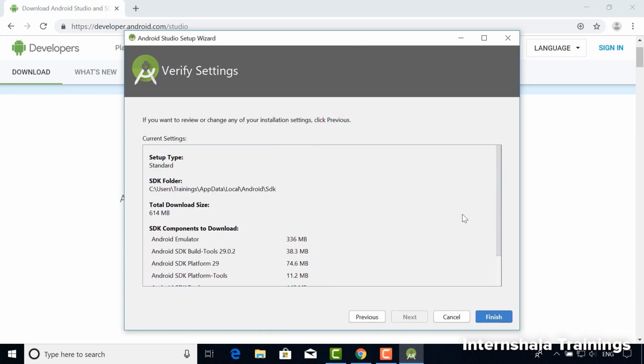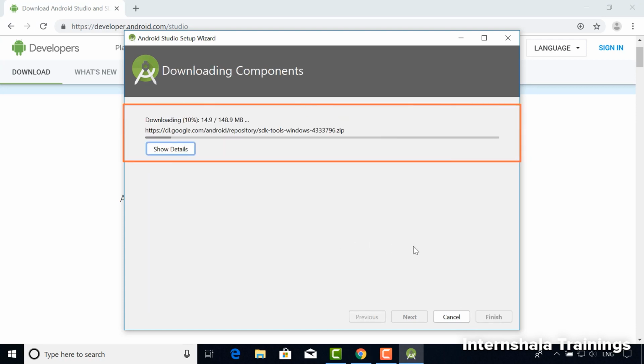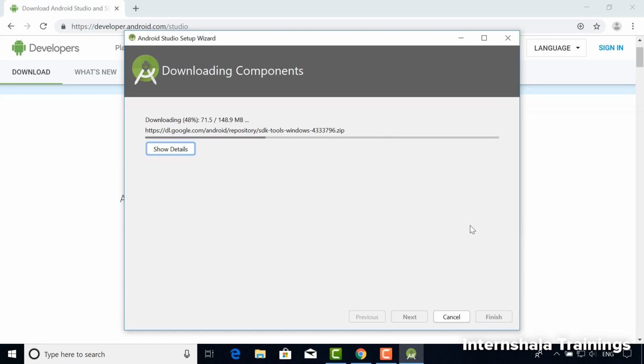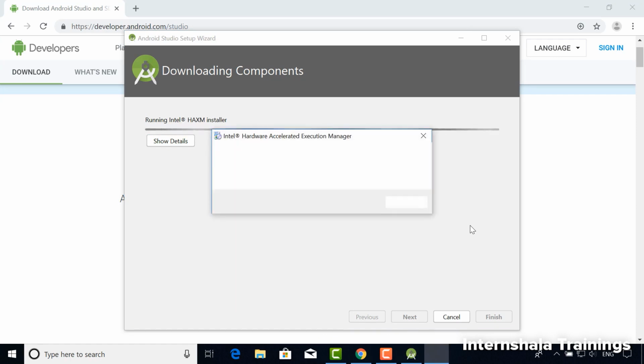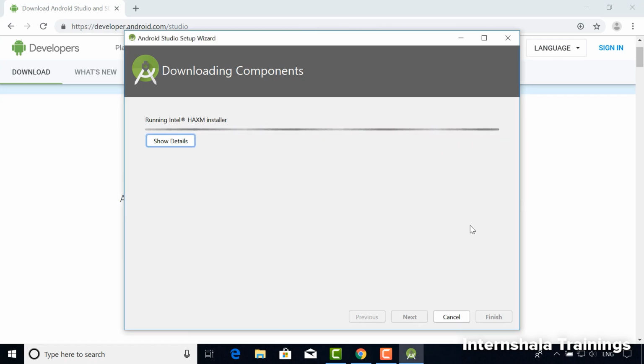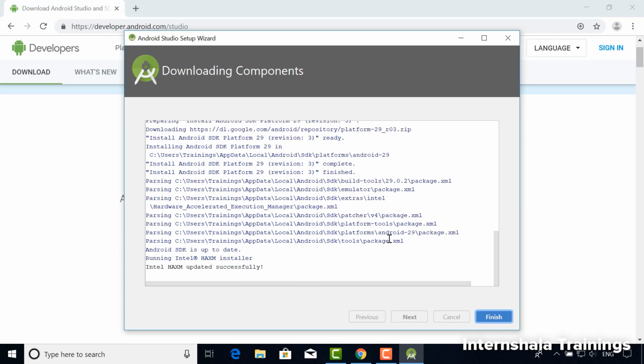Now an SDK Components window will come up. Click on Finish here. This will start downloading the SDK components required for Android development. The total download size is of 2 to 3 GB, so it will take some time. This download is very important, so please ensure that your system is connected to a stable internet connection. Any interruption at this stage may cause an error, and you will have to follow all the steps again, so make sure you get this right. Click Finish and Done.